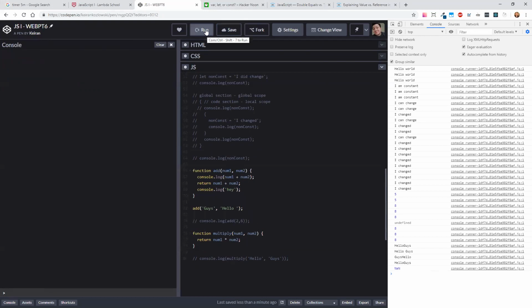Won't reach hey, no hey, nothing after return. Okay, so you guys are mostly correct. It'll do the guys hello. It will not print the hey.